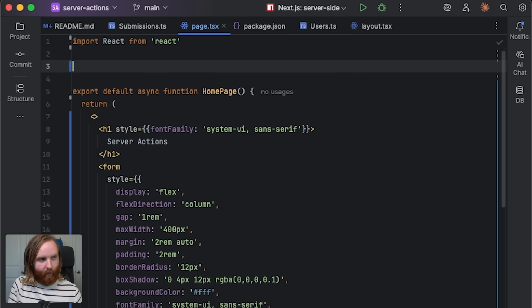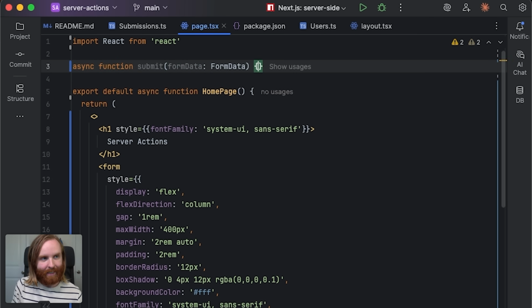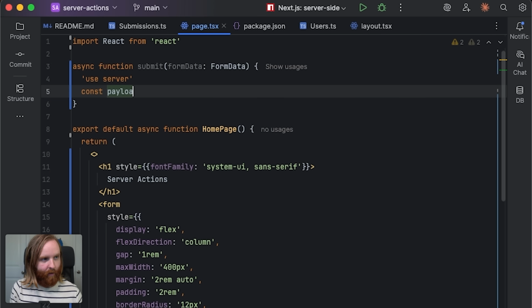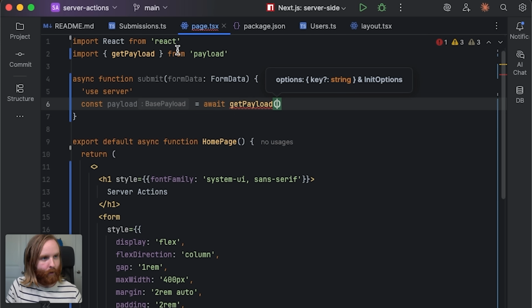We can create a server function within the same file by creating an async function above our default export. And we'll call this function submit, and that'll have the formData with the FormData type, and we'll open the function. And we'll add the use server directive to the top here. And we'll have a constant called payload, which will await getPayload, which we'll need to import, as I can see got imported right here.